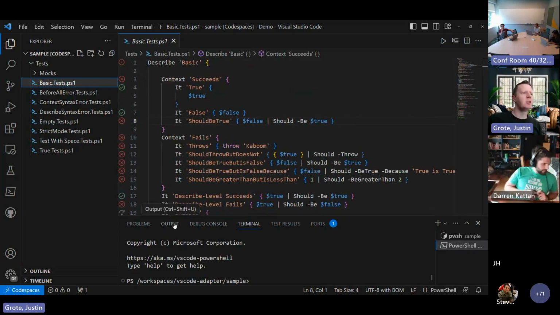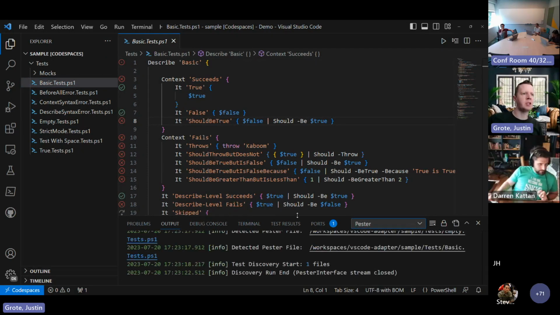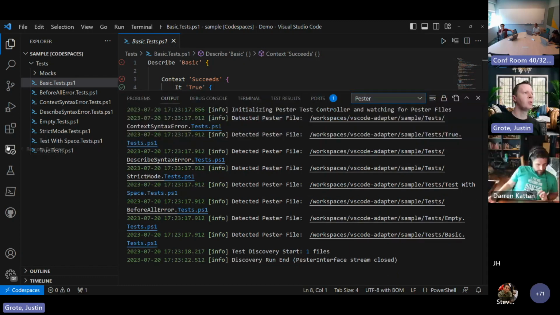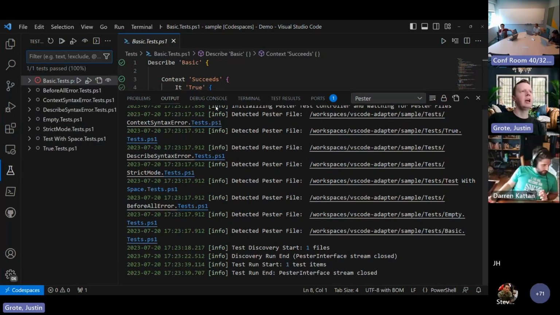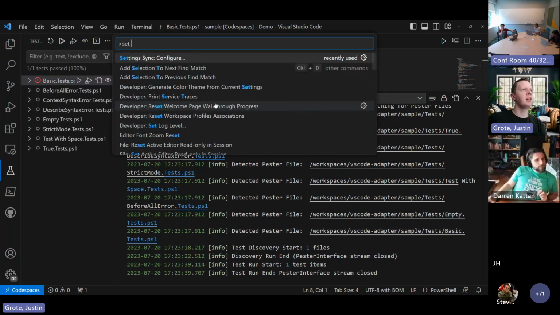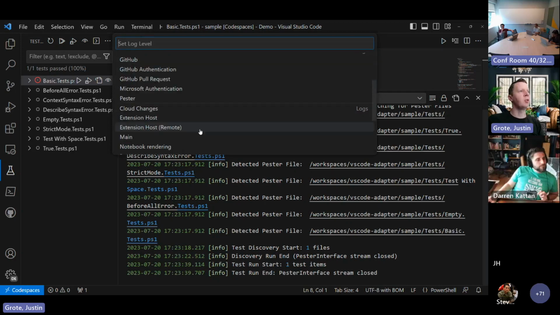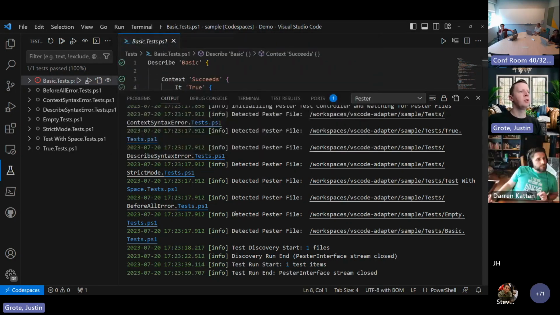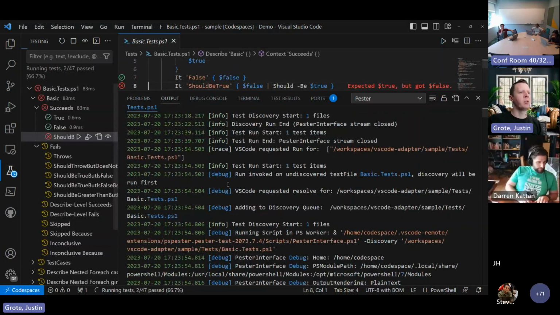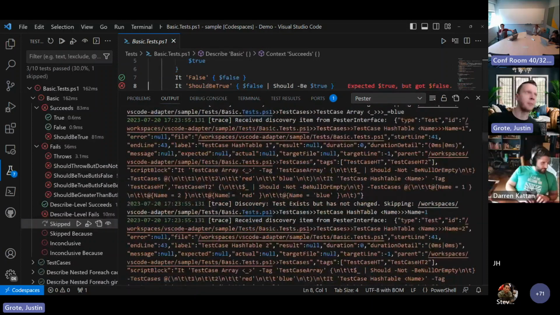A couple things that are new: the logging has been much improved. If you go here to Pester, as you run things, like run a test, you'll get a lot more info about what's going on. And this integrates with the VS Code set log level option. If you set it to trace or debug, or you can specifically go to the Pester extension and set its debug level the same, you will get a lot more information about what's going on. So this will be a lot easier to troubleshoot if there are issues occurring, that kind of thing.